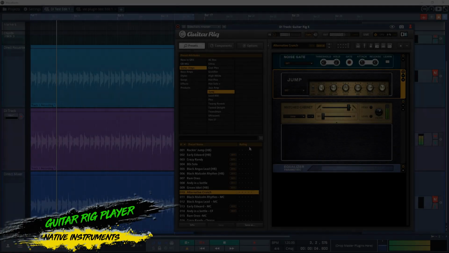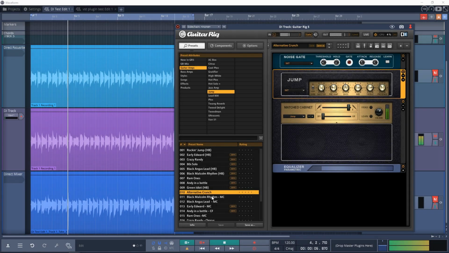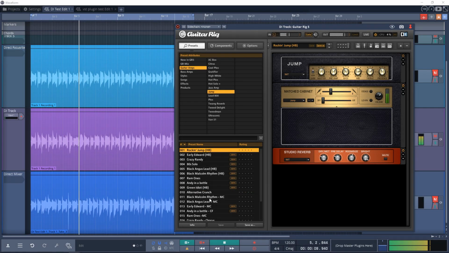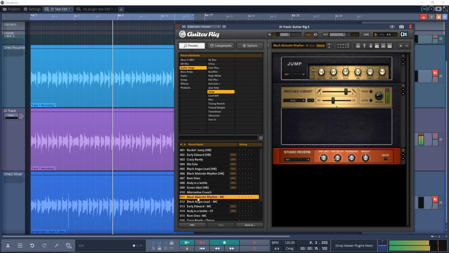And next up is Guitar Rig Player from Native Instruments. This gives you one high-quality amp sim with the match cabinet, plus 13 effects and 50 presets. It comes with the complete start pack, along with several other great plugins that we'll look at in a bit.